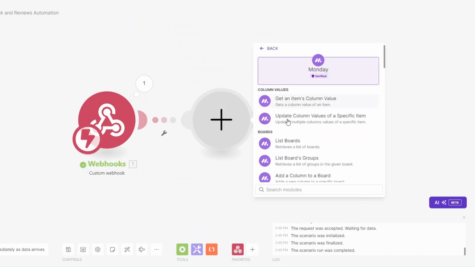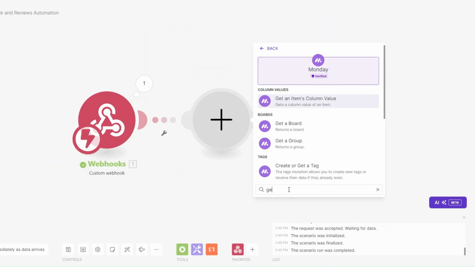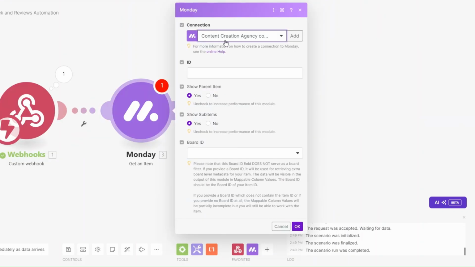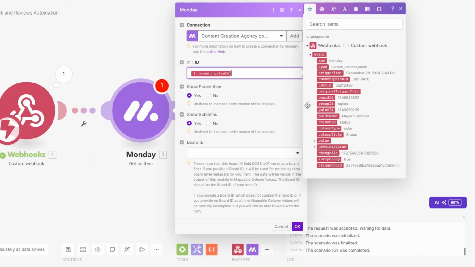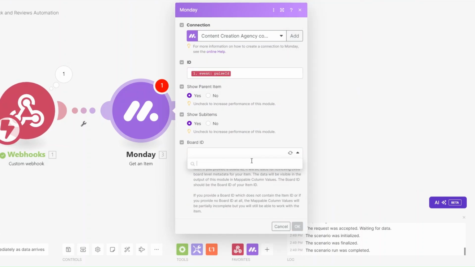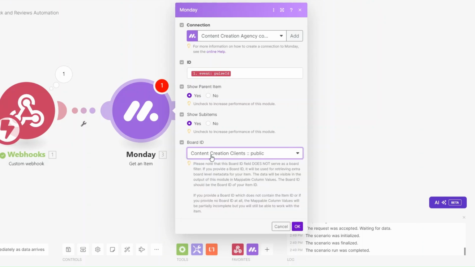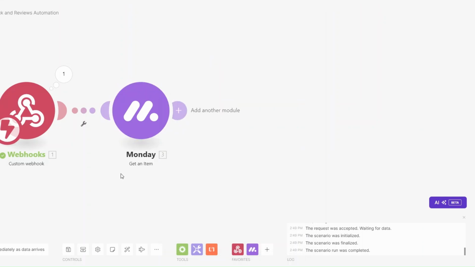And then on Monday, I'm going to search for get an item module. Then click on get an item. I'll choose the right connection. And then for the ID, I'm going to add the pulse ID. For the board ID, I'm going to choose content creation client as our board ID, and then click on OK.